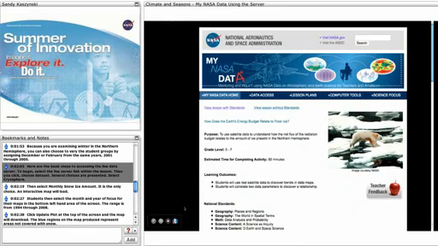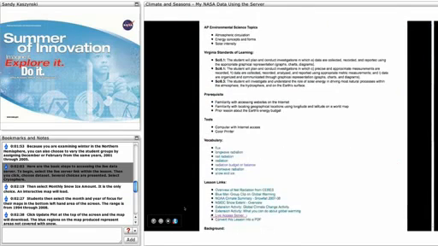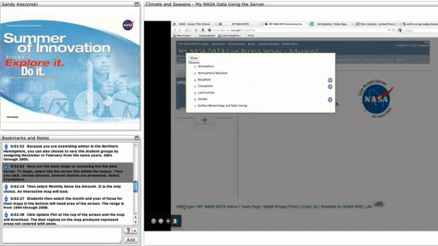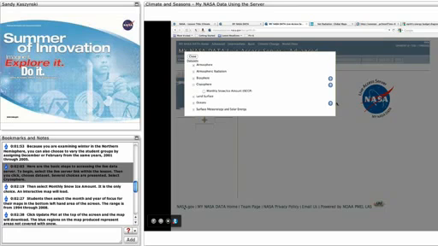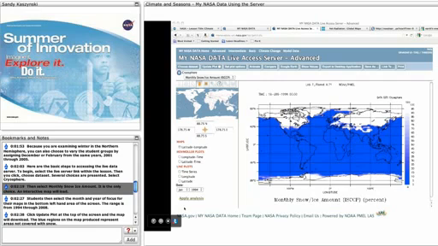Here are the basic steps to accessing the Live Data Server. To begin, select the Live Data Server link within the lesson. Then you click Choose Dataset. Several choices are presented. Select Cryosphere. Then select Monthly Snow Ice Amount. This is the only choice.